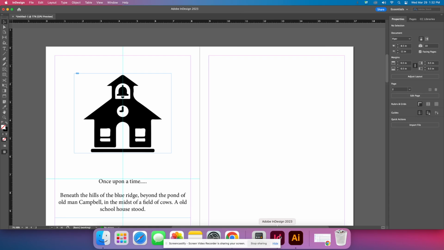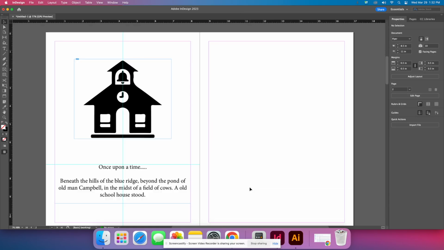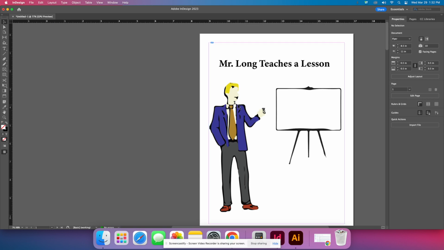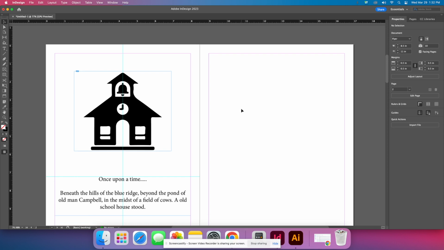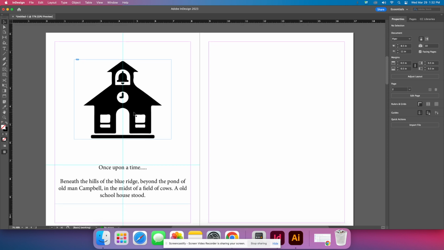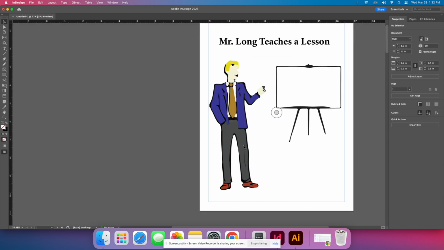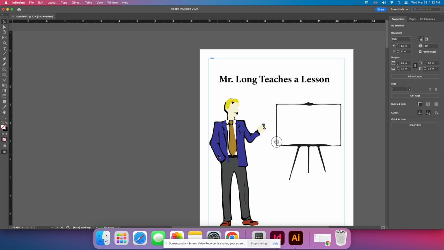So if we jump into InDesign, you guys should start working on these pages. So for example, if my book is Mr. Long Teaches a Lesson, this may be my cover page. All right, and then for the first page to get us started here, our example: once upon a time, beneath the hills of the Blue Ridge, beyond the pond of Old Man Campbell, in the midst of a field of cows, an old schoolhouse stood. All right, so this would be, for example, my page 1 and page 2. Now, how did I get here? We're about to show you.